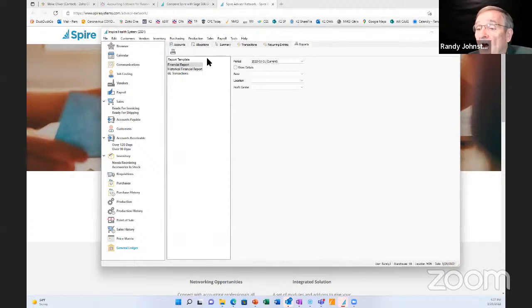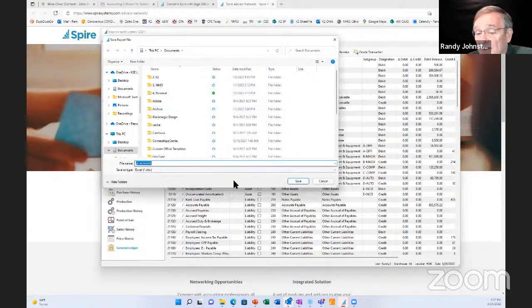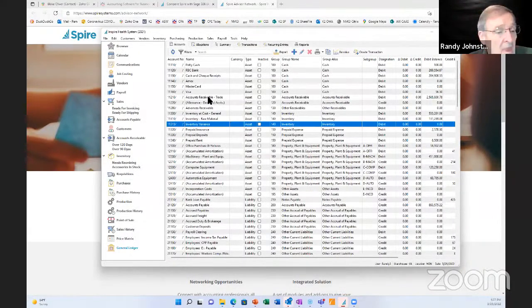Now, beyond the reporting capability, if I simply come back to the accounts themselves, you'll notice I have the ability to export, and I can export in Excel or CSV format inside the system. So that gets us a quick overview of the general ledger capabilities.